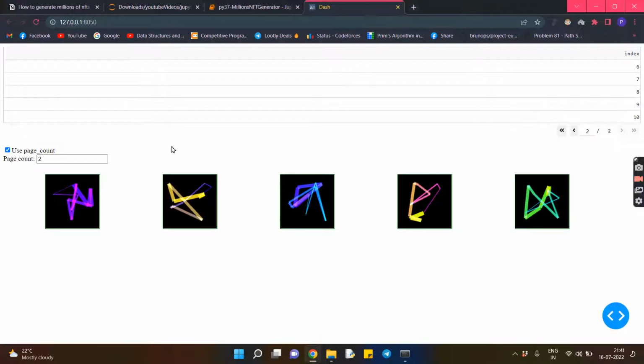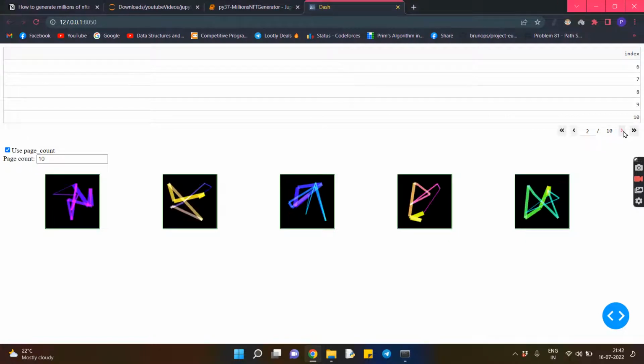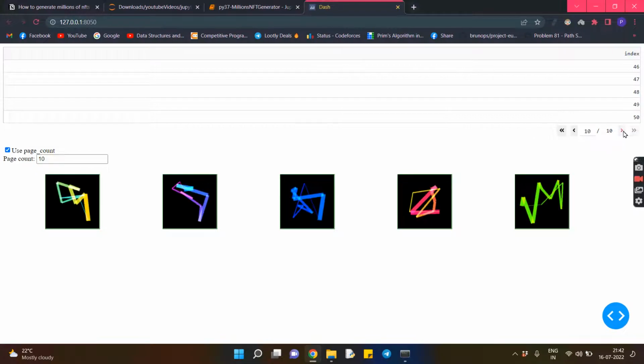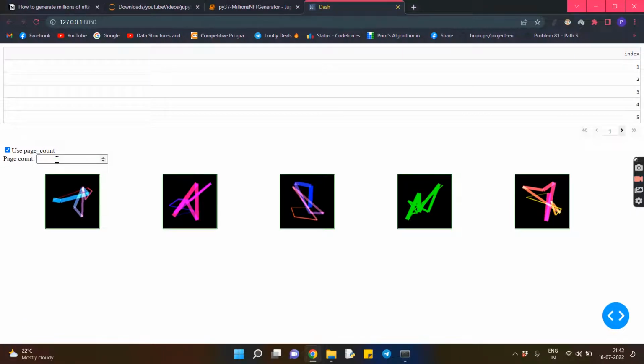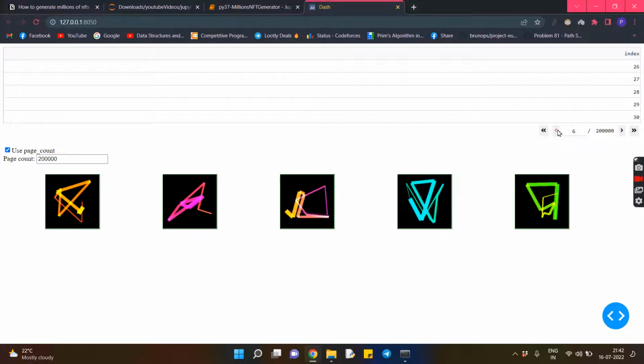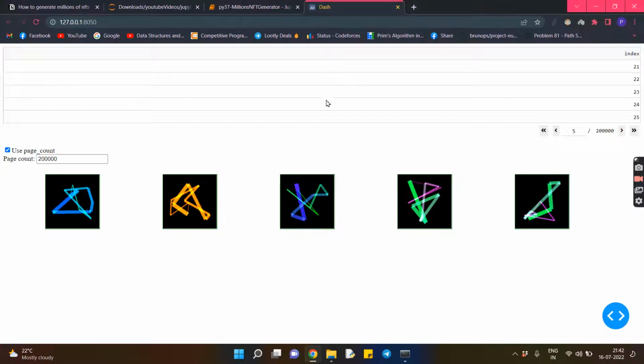The images are getting stored in the data structure. Suppose I click page count equals 10, then I will get up to 50 images. So for a total of up to a million images, taking 5 images at a time, a million divided by 5 equals 2 lakh. So up to 2 lakh pages I can see like this. And you can see previous images are not changing as well. That means they are getting stored in a data structure using the concept of a pagination loop.